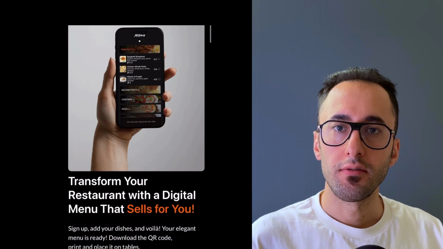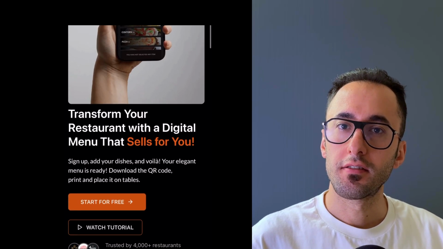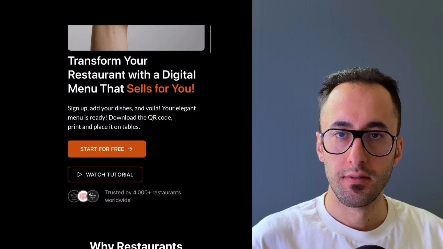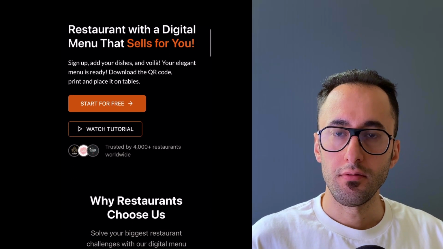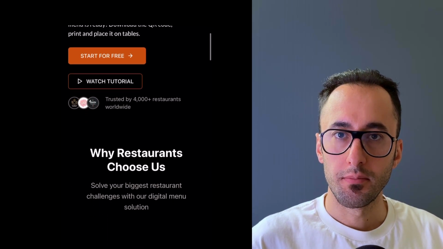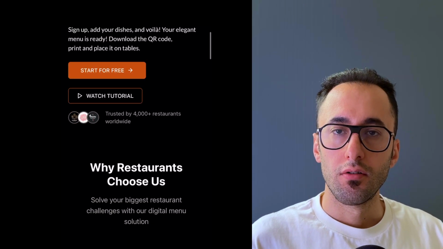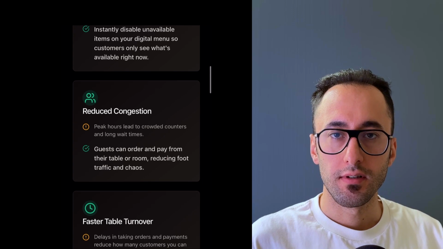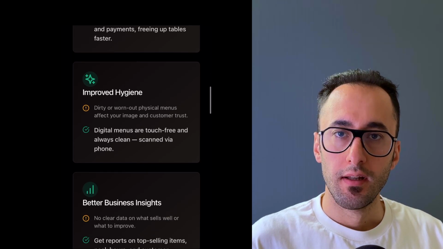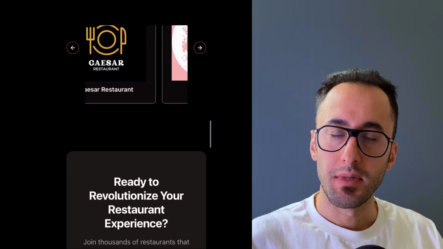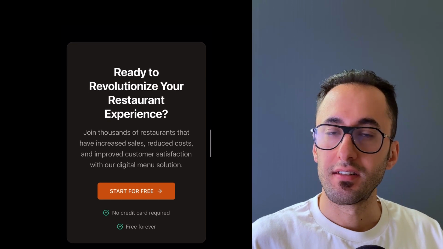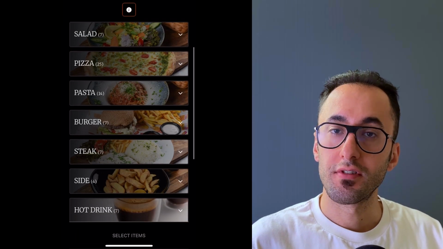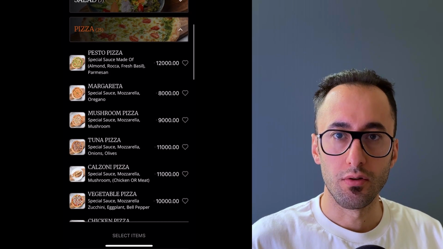So Elegant Menu is a platform that lets you create a digital menu for your restaurant. After you create your menu, you can download the QR code from your profile, or you can use an NFC tag, which is a newer technology, and put it on the table. Then your customers will scan the menu, and then they will see the menu and they can choose different items that they would like to order.